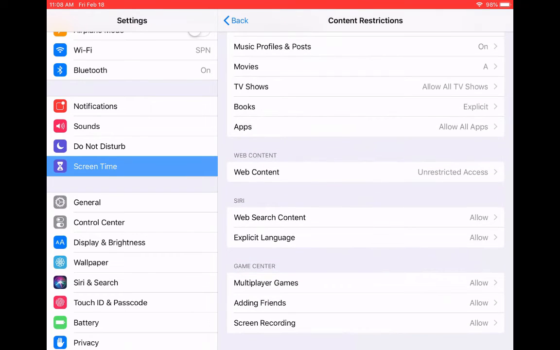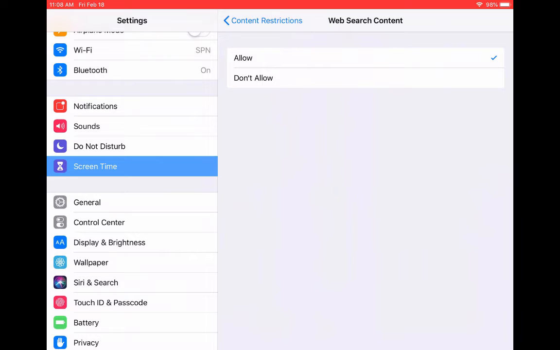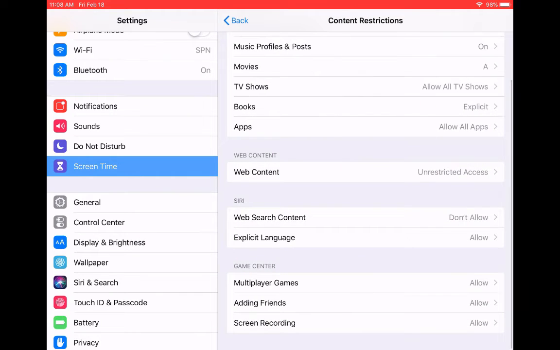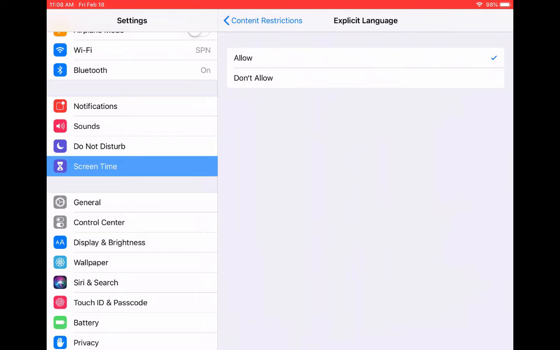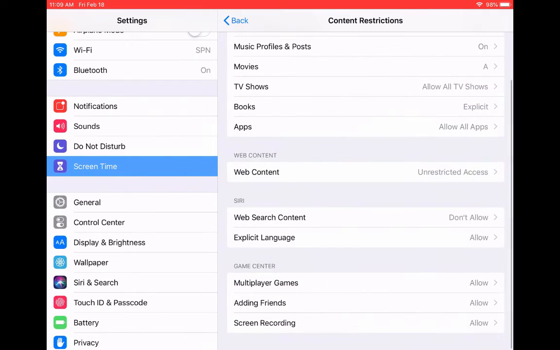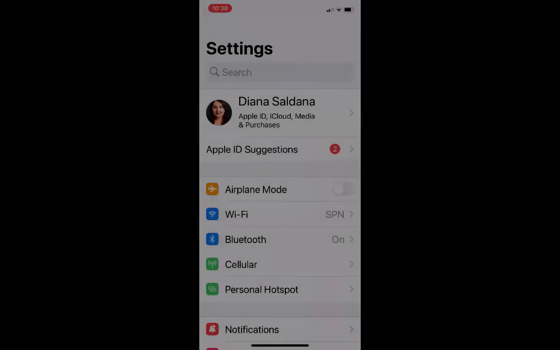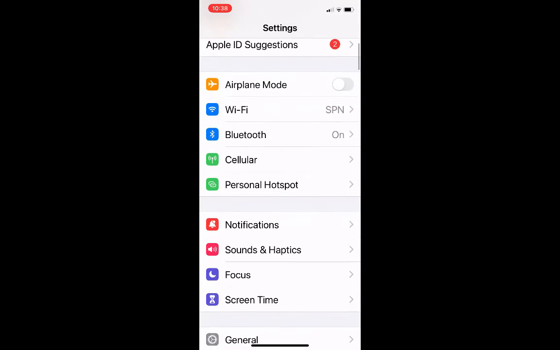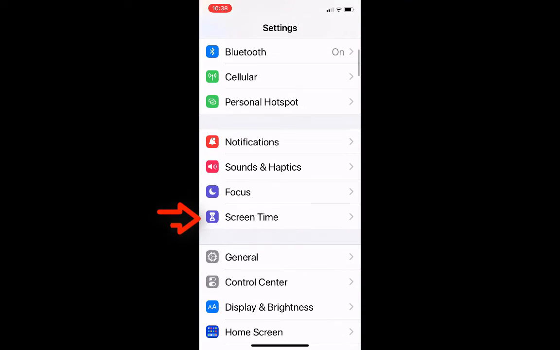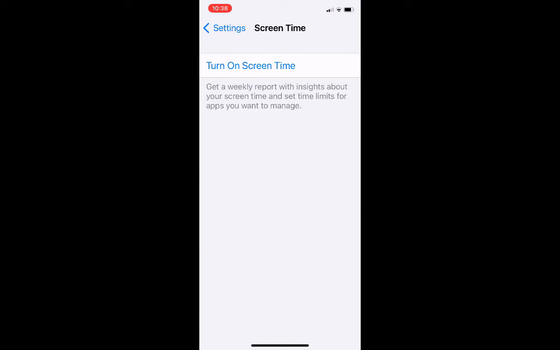Regarding Siri, I can also not allow any searches, so they don't have any free searching. And I can also enable or disable the explicit language. Here's a quick look at what the settings look like on an iPhone. They're just the same as on the iPad.